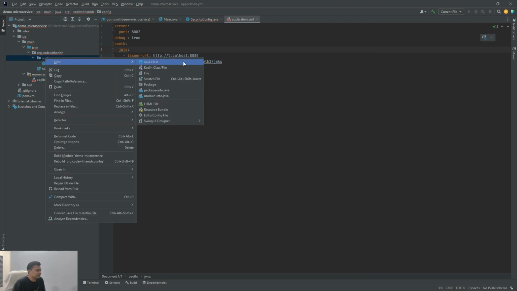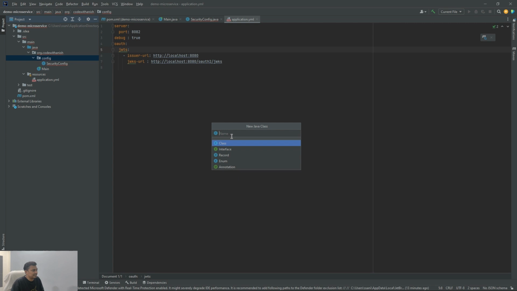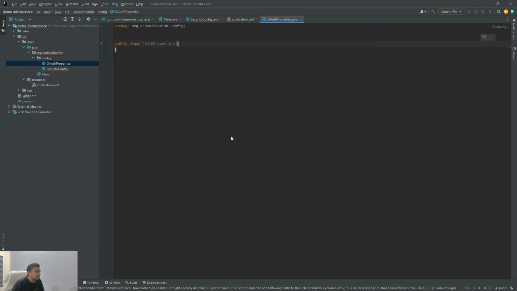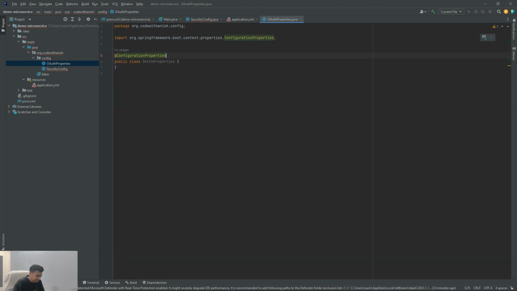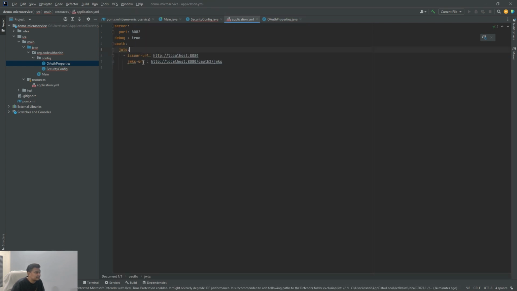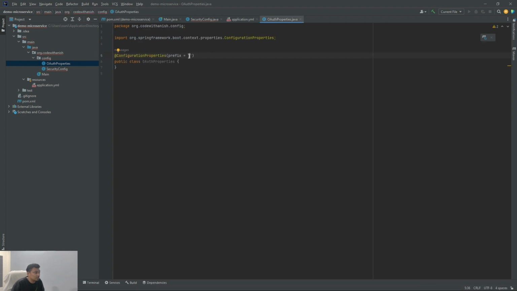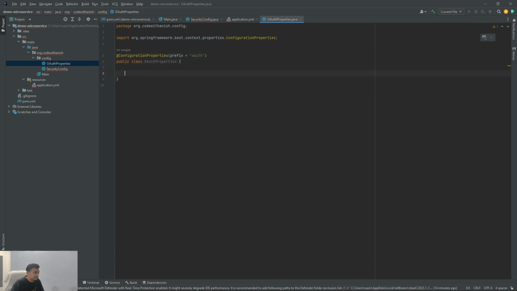So here I can create a new Java class and name it OAuth properties. Okay, and ConfigurationProperties with prefix. So the prefix is nothing but this one. That means whatever comes under this property will be loaded to the attributes defined inside this class. Keep it private.